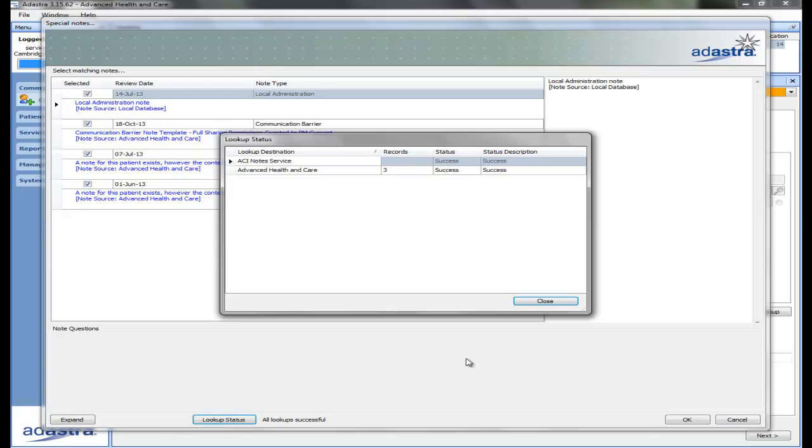In this example, we can see two lookups. First, the ACI Note service, which has returned as successful as it has identified that there are notes available for the NHS number provided. Second, we can see that the lookup to the relevant sharing Adastra system has been successful and has returned 3 shared notes for the patient. Close this window.